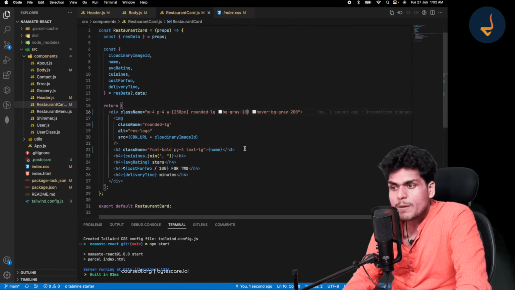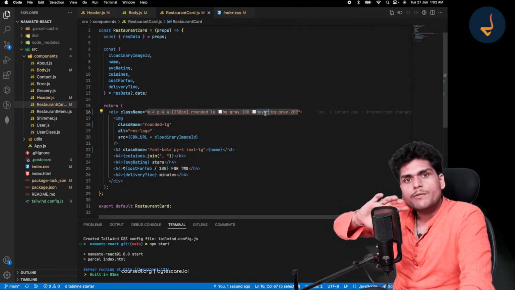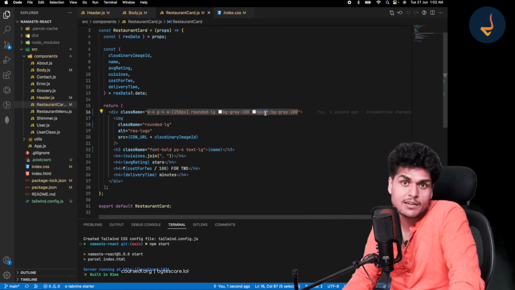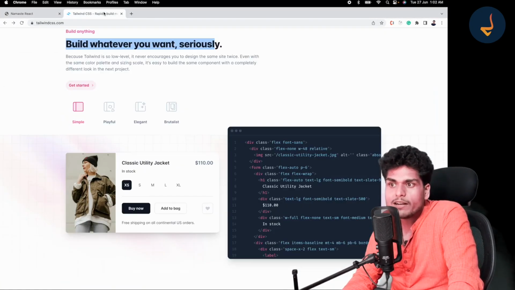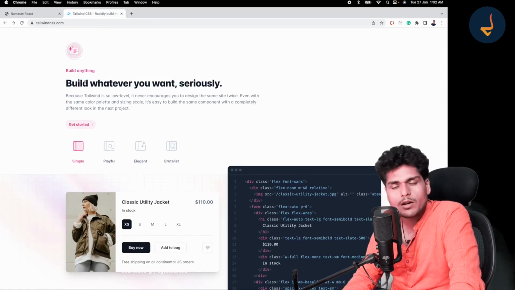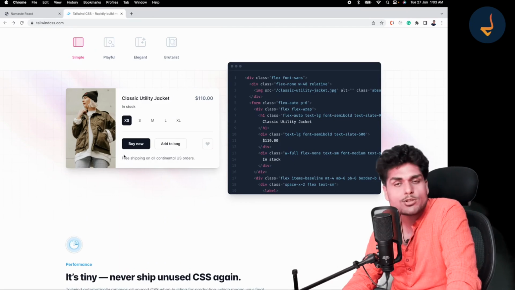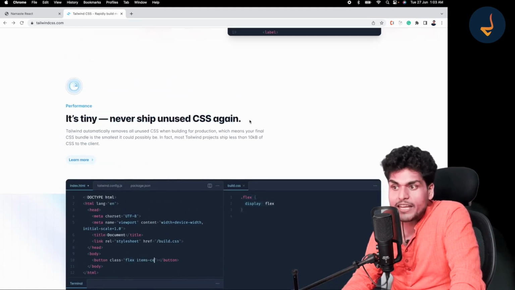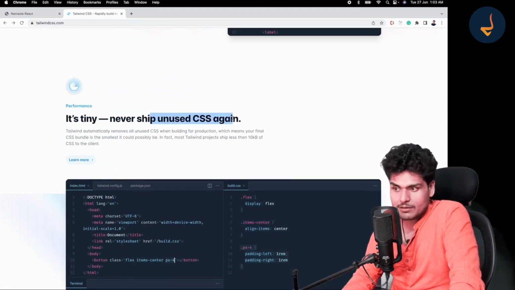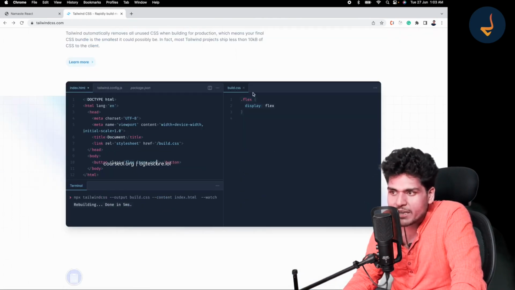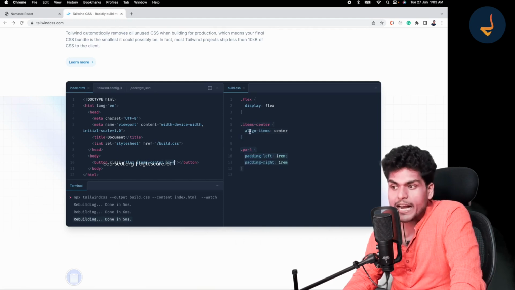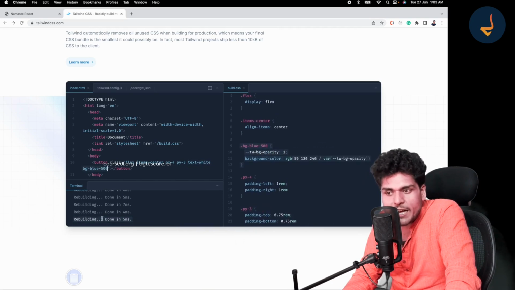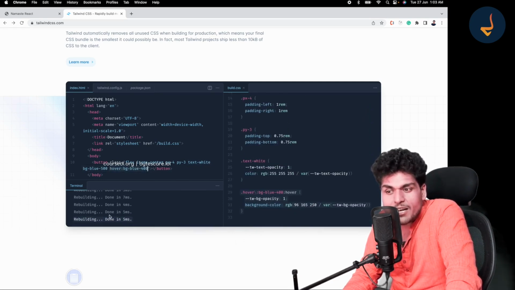Similarly, whatever CSS you can think of, you can do this inside Tailwind. That is why Tailwind is telling you to build whatever you want, seriously. It can be used to build complex UIs as well. See this, it's tiny, it never ships unused CSS. If I'm writing flex, it is just adding this CSS. It will not ship a class that is unused; it is rebuilding again and again.